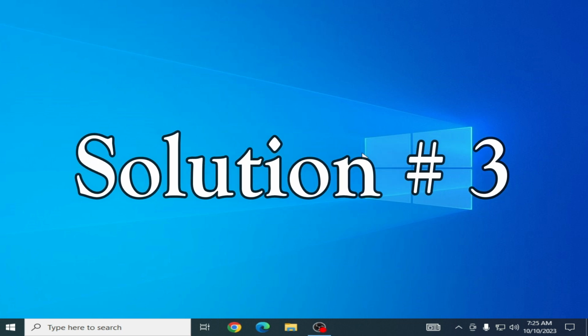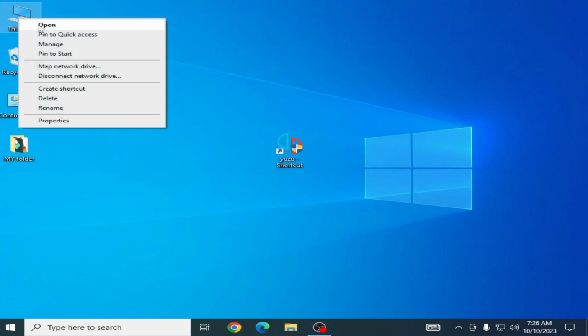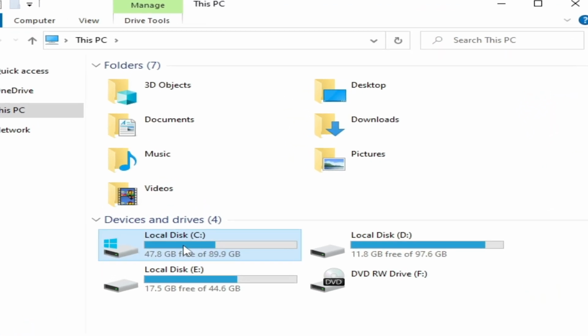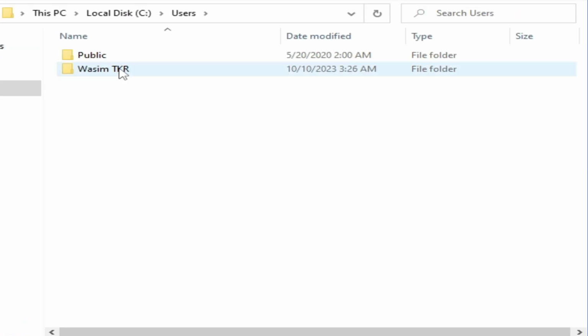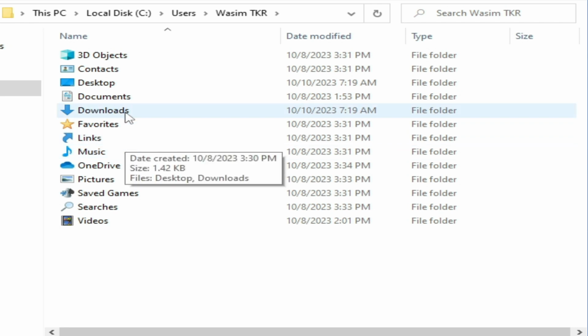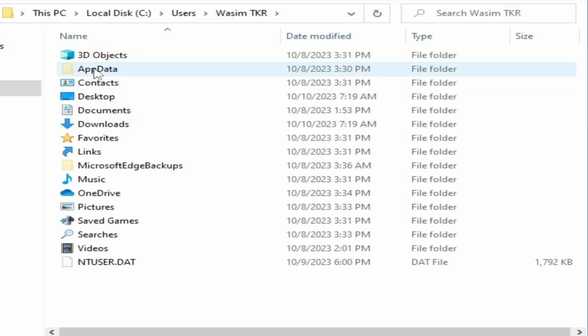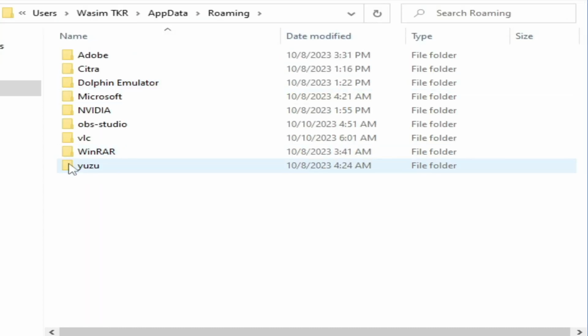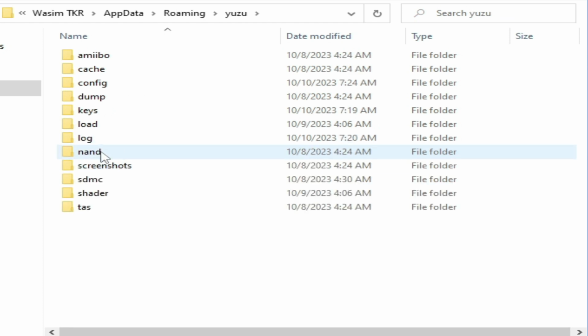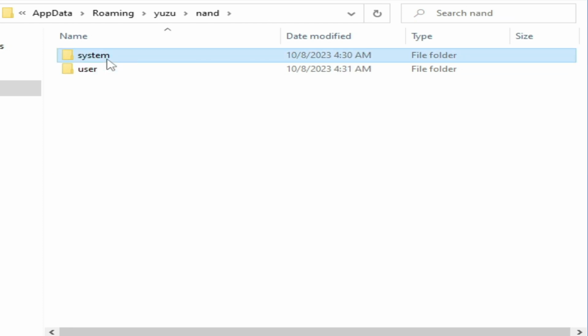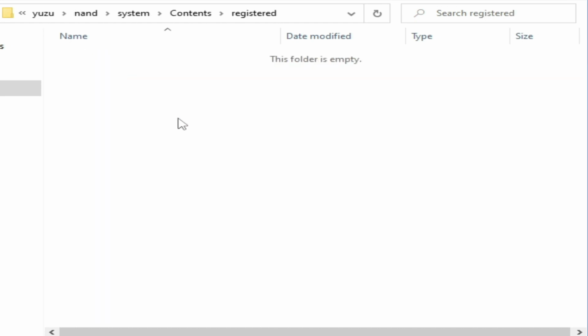Solution number three. Go to this PC and go to local disk C, go to user folder and go to username and go to app data folder, go to view and check this option, hidden items, go to app data and go to roaming and go to user folder and go to NAND folder, go to system content and registered, and make sure you have latest firmware files for Yuzu emulator. But my this folder is empty. I need to install latest firmware files for my Yuzu emulator.